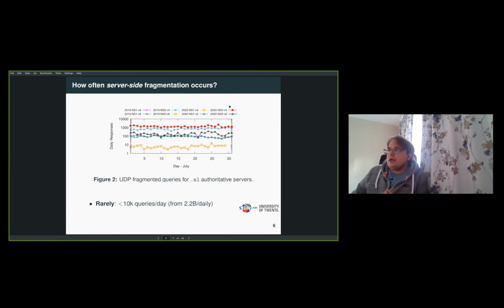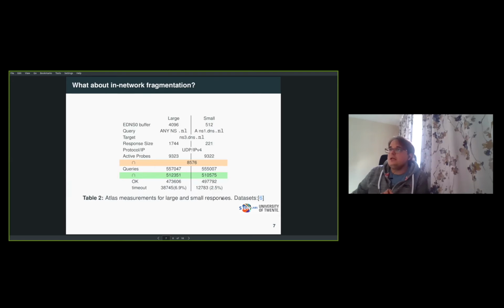The other question we look at is how often server-side fragmentation occurs. Since our vantage point is a passive authoritative server, we cannot really know what happens in the network between us and the client. We just look at what gets fragmented by us, and we see that on the server side there's very little fragmentation. If there is any fragmentation going on, it is in the network, but we cannot see that very easily. We get less than 10,000 queries a day out of 2.2 billion daily. So it's not like a lot of queries are being fragmented on the server side.